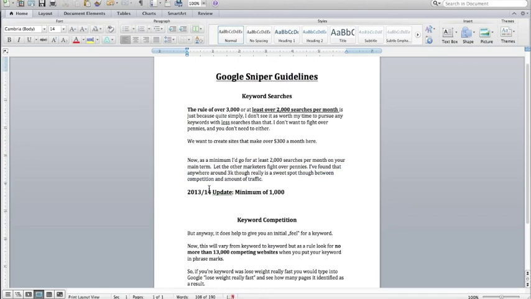Now, in recent times, I would say in 2013, 2014, if you heard me talking about keyword searches on other videos or other training, you've seen that I've gone lower than that. It's very, very dependent on the actual keyword itself. Just because a keyword has less than 3,000 does not mean that it's not an effective keyword. You've got to think about it logically.